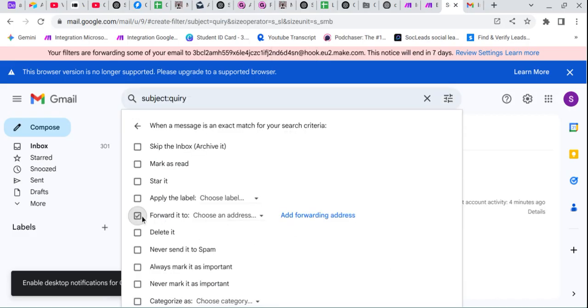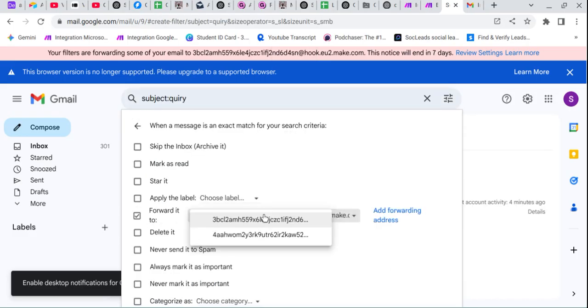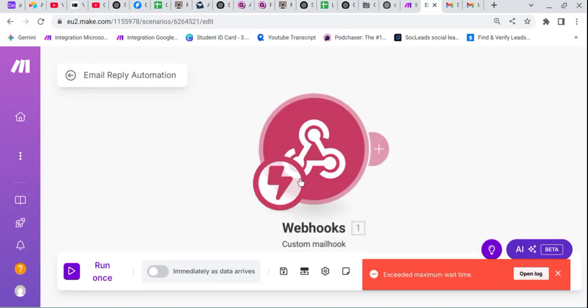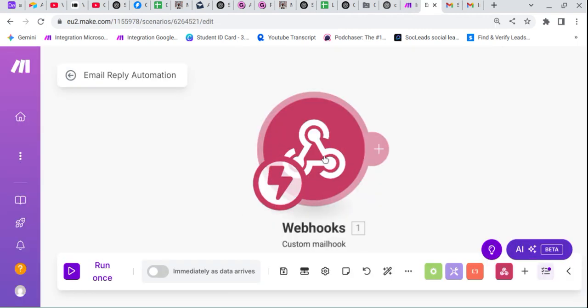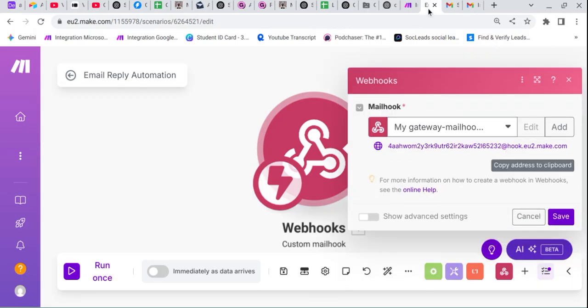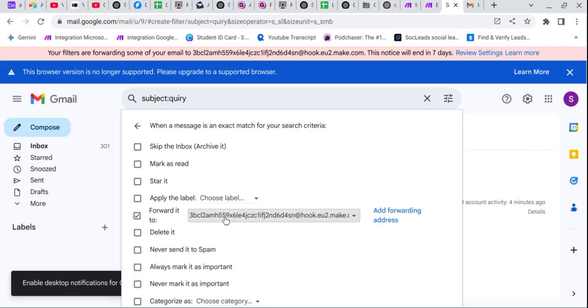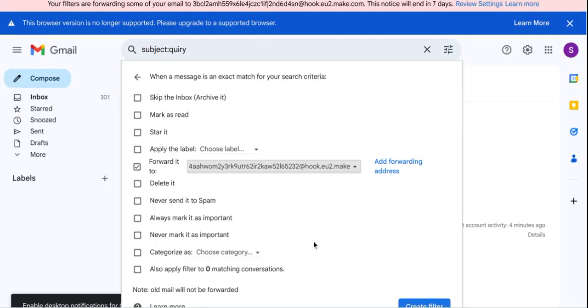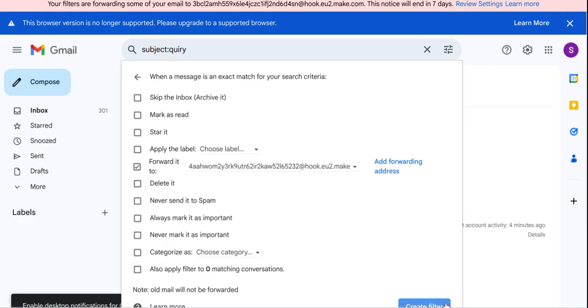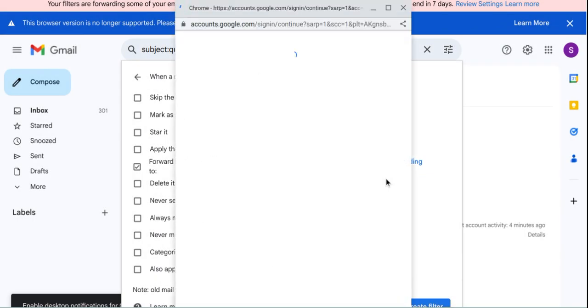And click on forward it, and we need to choose our address. Which one, I don't know. Let's pause this and see the address. So the address is 4. It starts with 4, it's like that. Click on 4 and click on create filter. Click on continue. Now we need to again verify it.